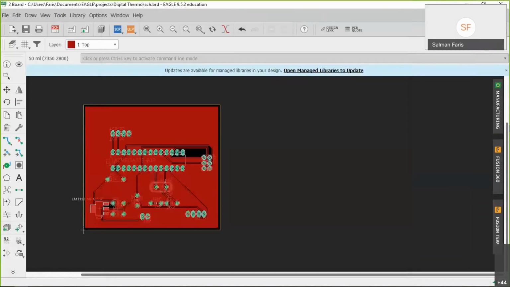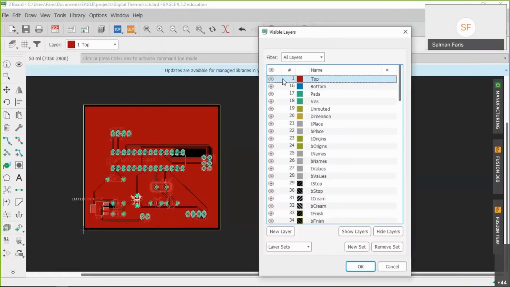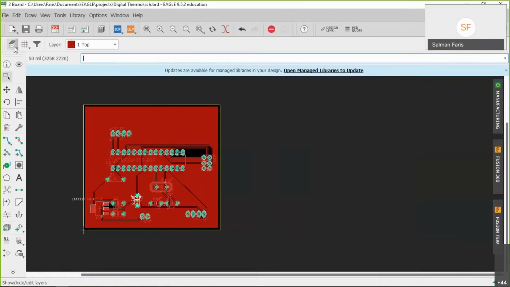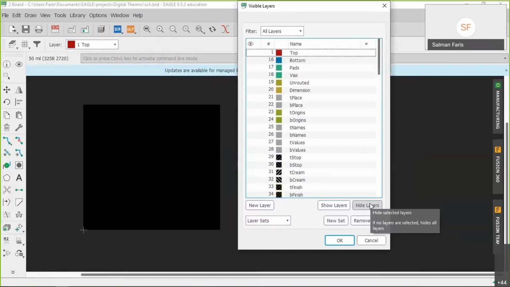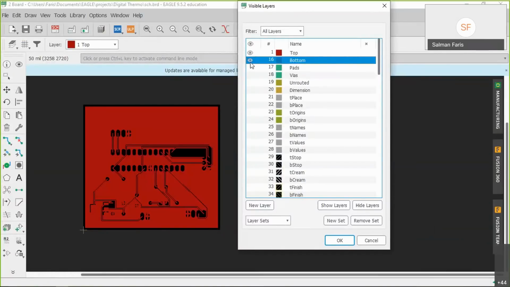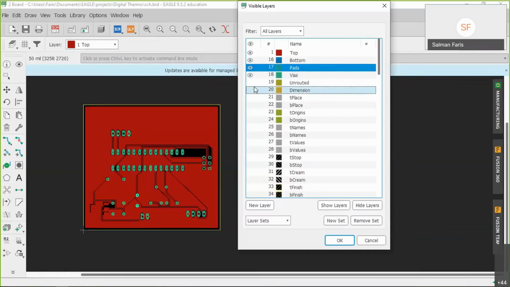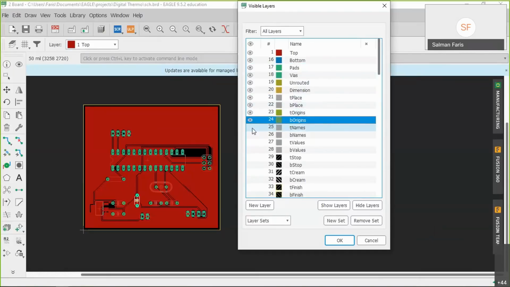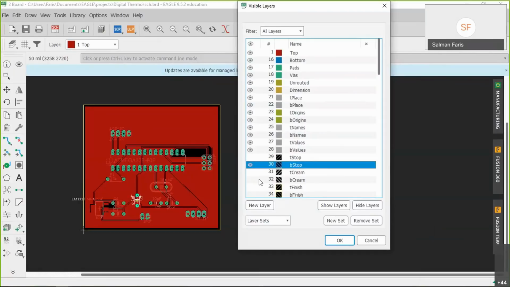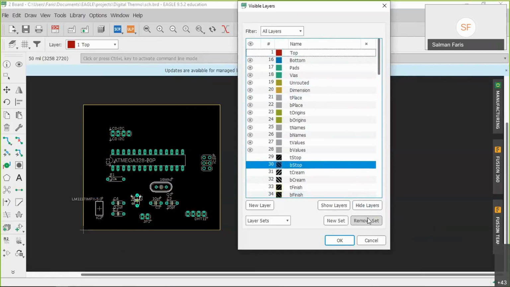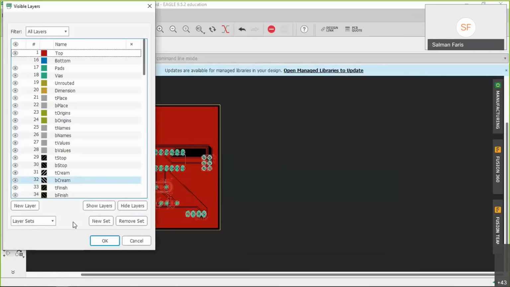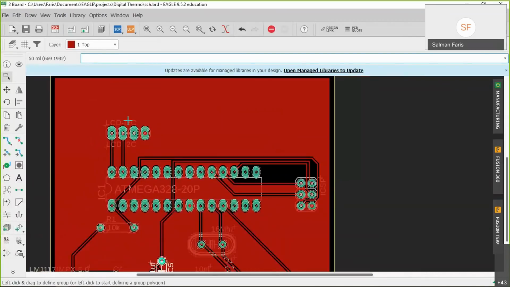You can also see the different kinds of layers. Top layer, bottom layer. I'll disable all the layers. This will be the top layer. This will be the bottom layer. Add via. We don't have any via because we only use one. Unrouted. Replace. The origin, the names, the value, stop, and everything. Okay, this is our PCB.